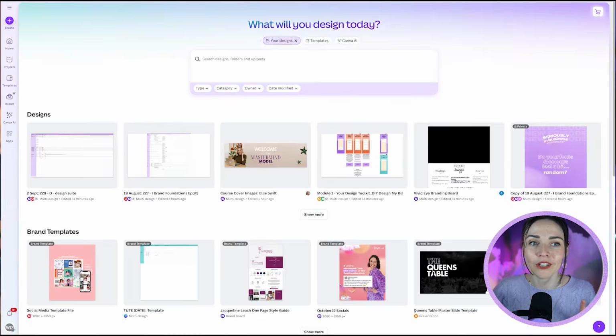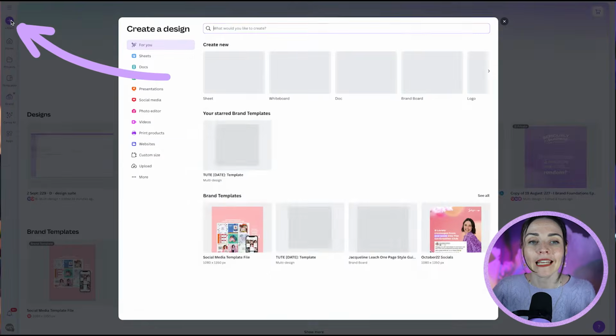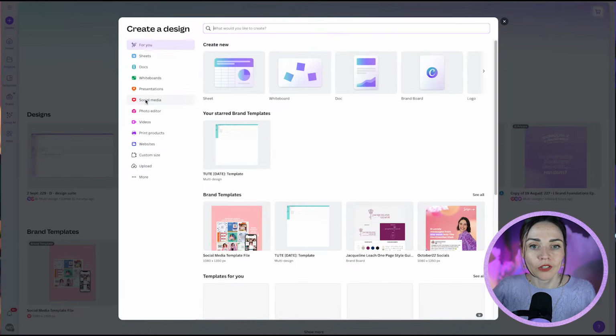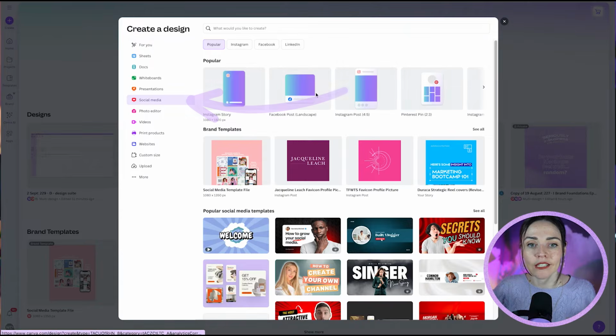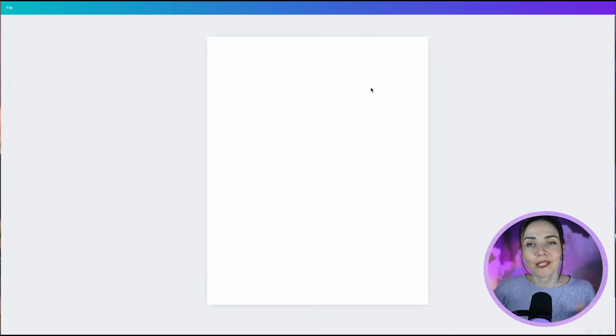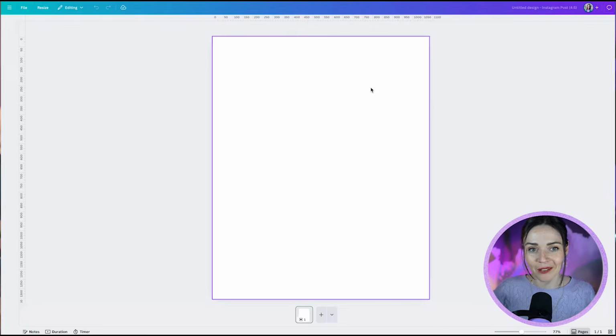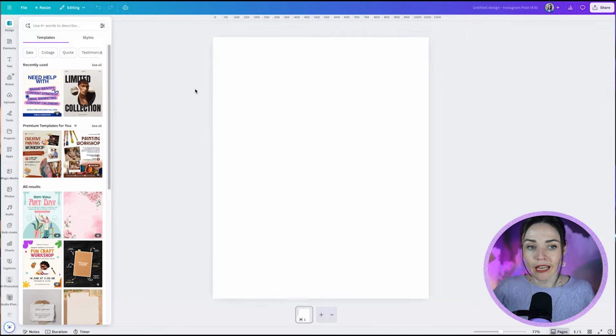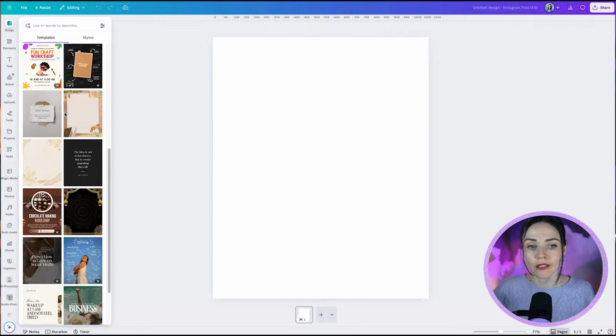Firstly, I'm going to go to Canva and press create, and we're going to create a new post. I'm going to go to social media and then just choose the default size. I do actually use a slightly different default size at the moment, but this one here is more than okay as well. And you'll see when I first open up Canva, there are a ton of templates that are already recommended for me.